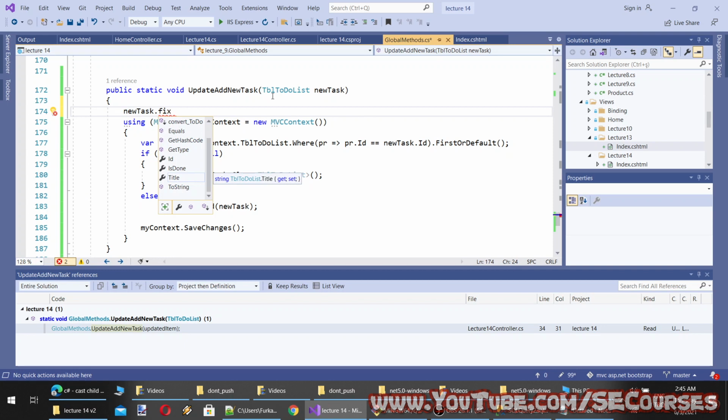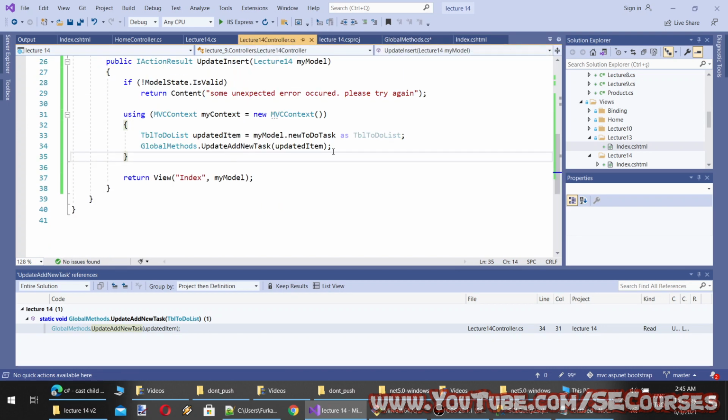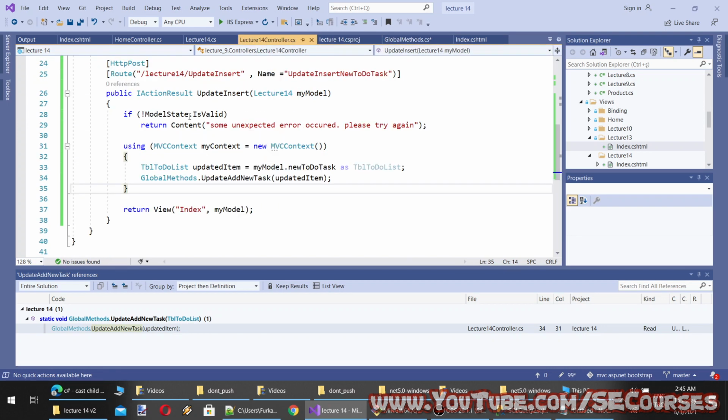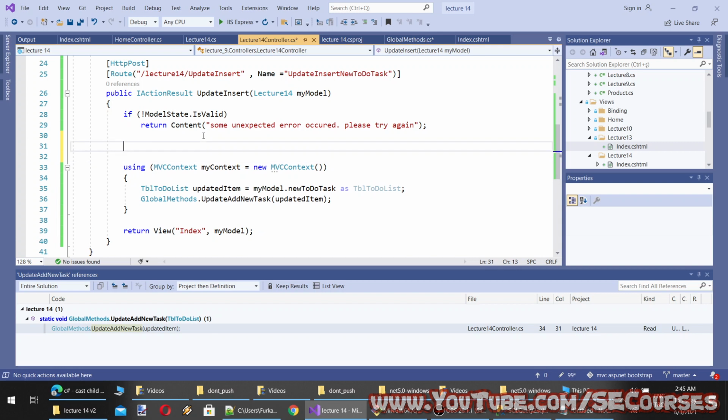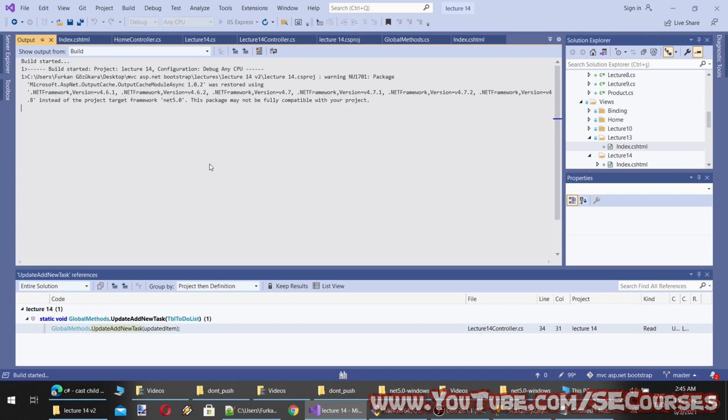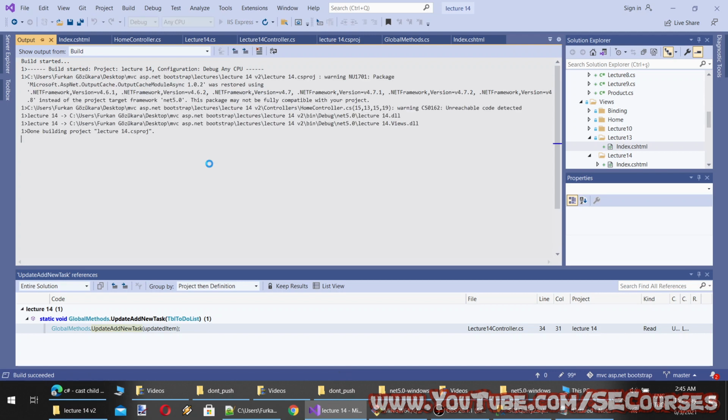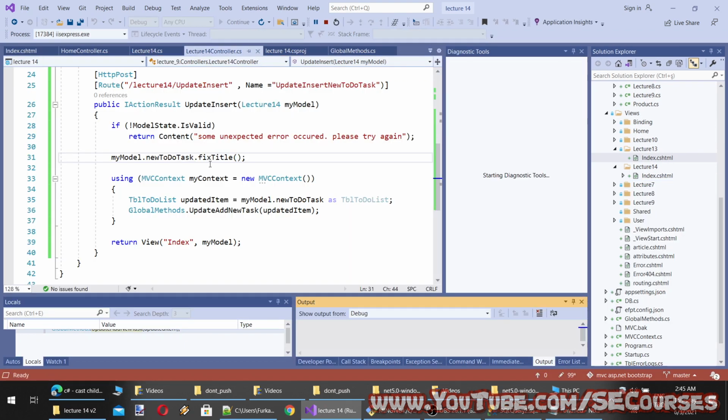New task. By the way, new task is not from the base class here. Therefore, before we cast it, we need to call that method like here. Okay, new task fix title. Okay, now let's see. There's extra work, but it should work, I think.